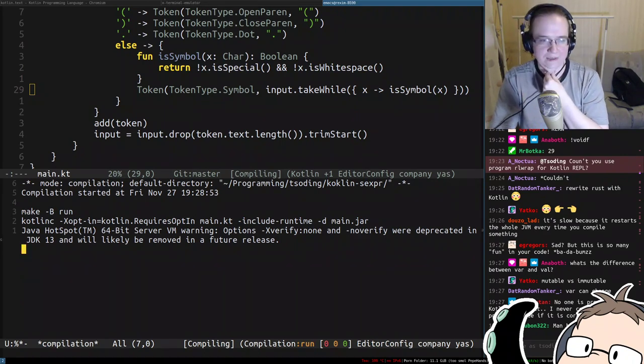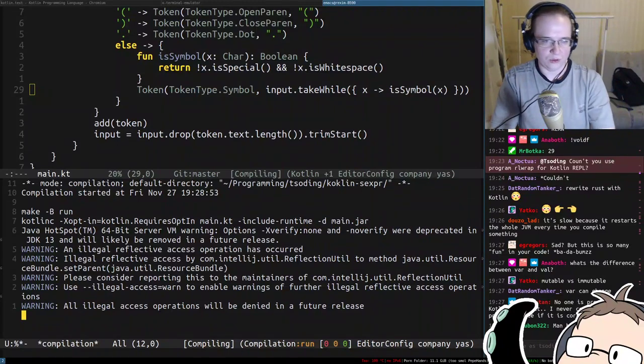Have you ever tried Clojure? Yes. I think I liked Clojure less than I like Kotlin.